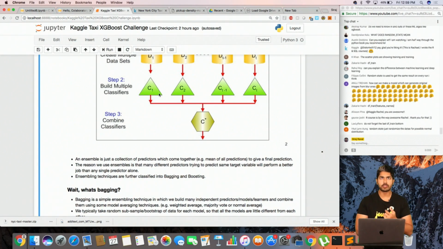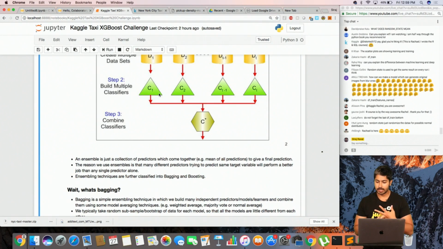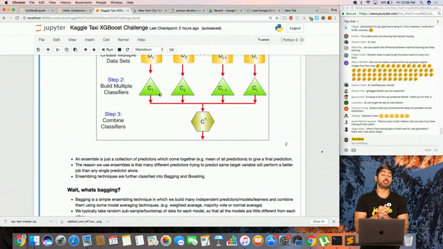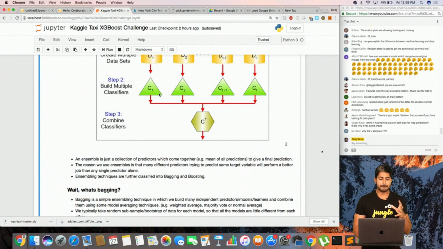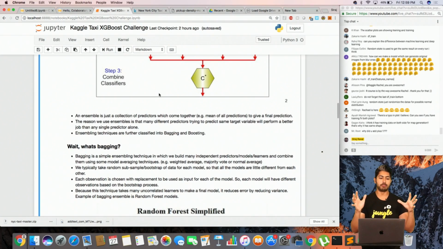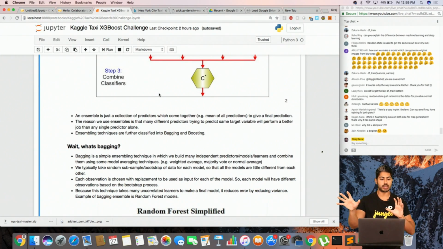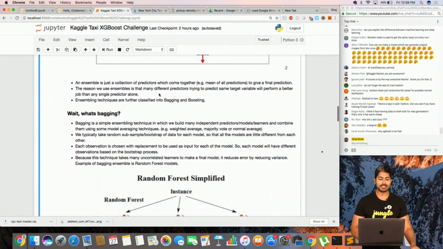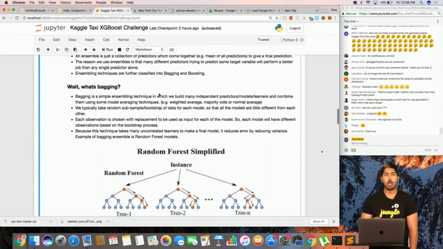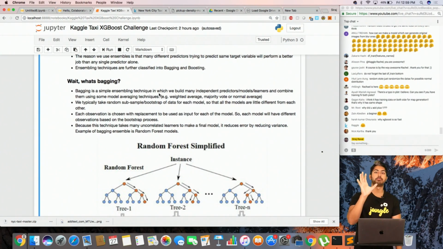These could be trees. If it was trees, you could call it a random forest. It could be a collection of linear regression models, or a collection of logistic regression models. But we can classify ensembling techniques into bagging and boosting. Bagging is an ensembling technique where we build many independent predictor models.